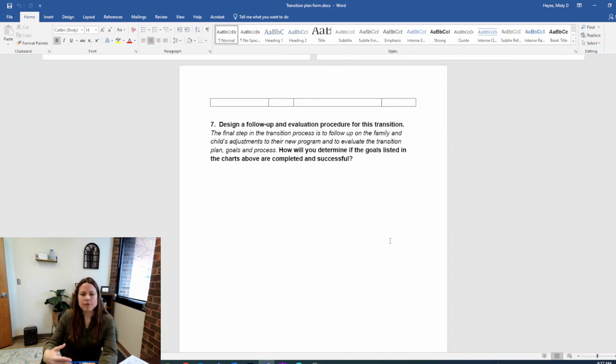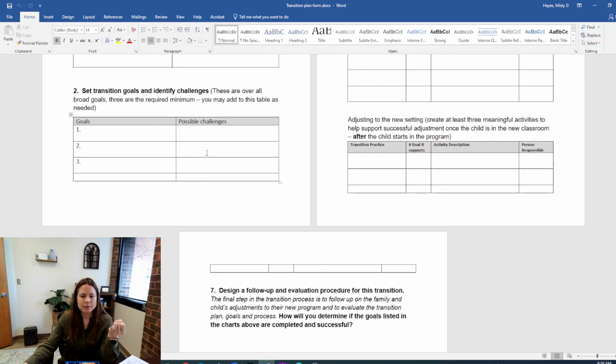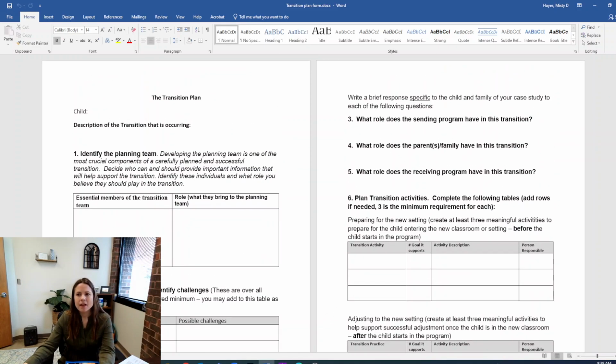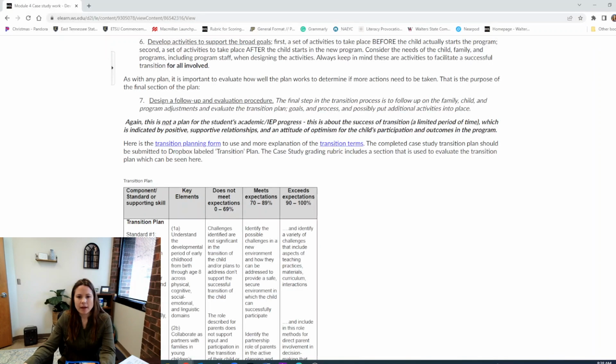The last one is a follow-up. So once that child is in that new classroom or new setting, you're going to follow up to see, number 1, did we meet our goals? Okay? And then how are you going to determine if these goals were met? That's what you have to do. So you will save it and then you will upload it and put it in Dropbox. Okay, so let's go back to the transition terms.